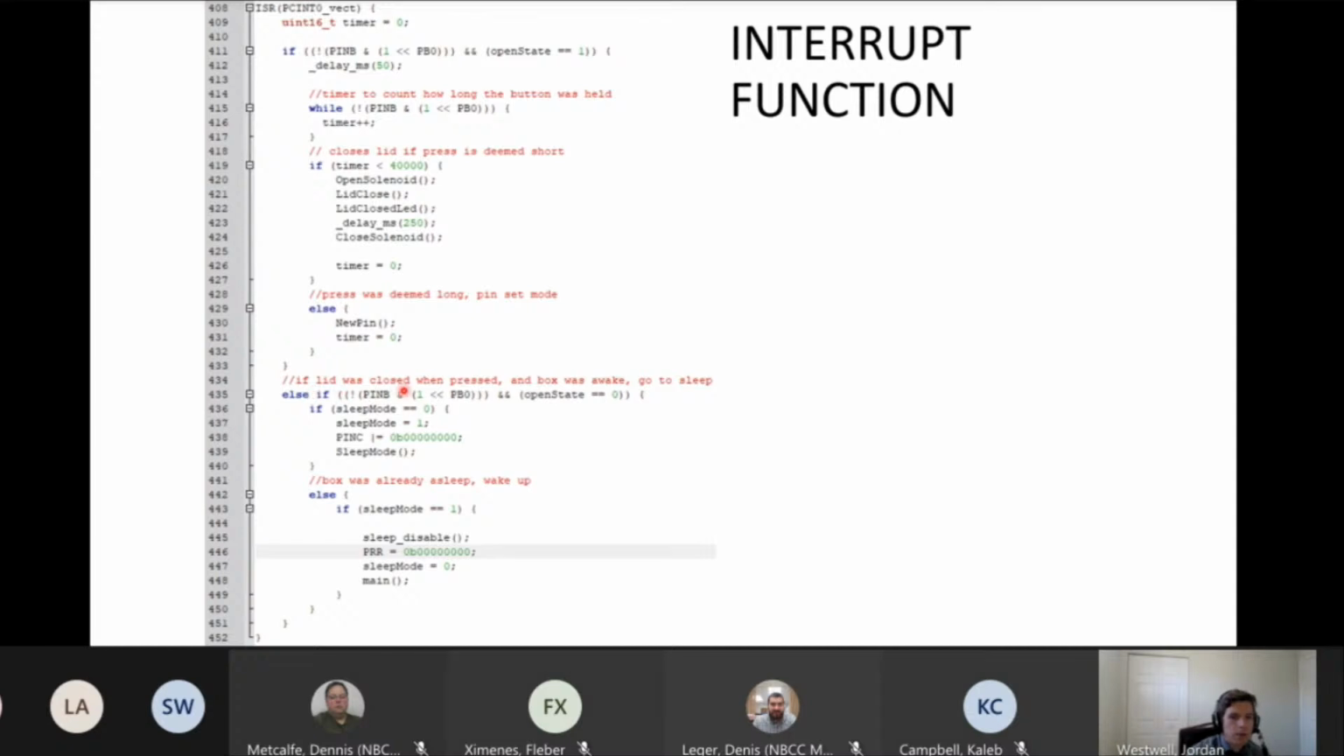And if the box was closed when it was pressed, then it will go to sleep mode. If it was awake, so sleep mode 0 means it's awake, it will then set sleep mode to 1, turn off all the LEDs, and then go to sleep. In this sleep mode, none of the keypad buttons can be pressed. The only way to wake it up is by pressing the button again. So that is how the interrupt function works.